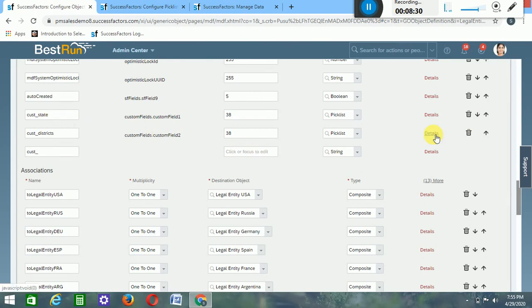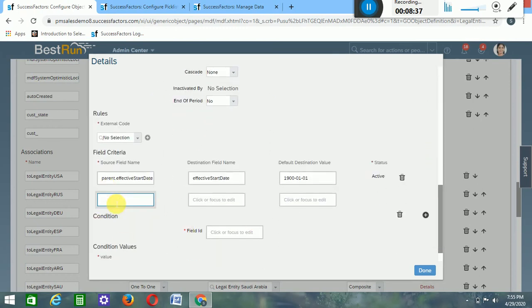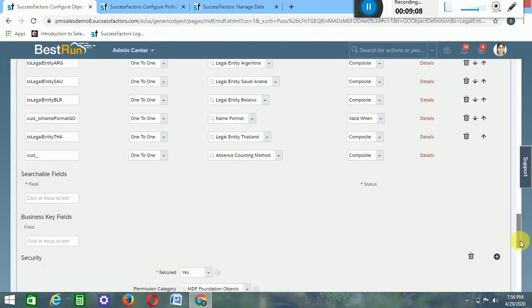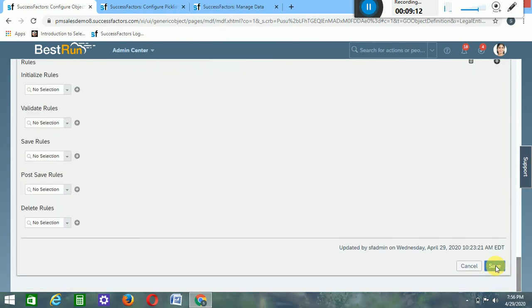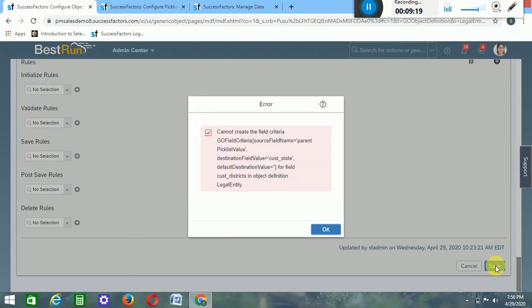So go to details, where we have to use something in the source field name. In source field name we have to type parentPicklistValue, and the destination field will always be the custom field name of the parent, that is cus_state. Okay, so done. Now go and click save. Always remember to save the document. If you do not save the document, it is not going to reflect.